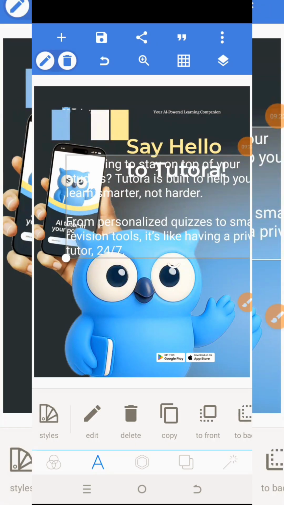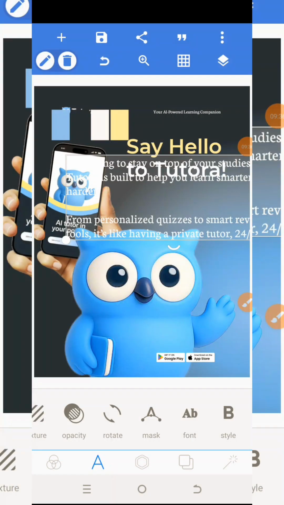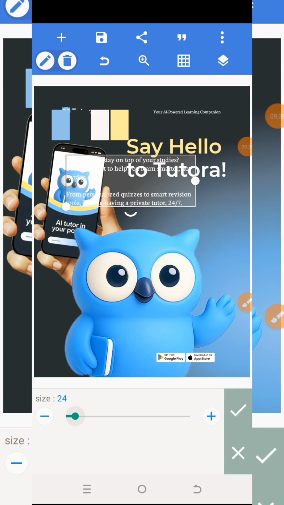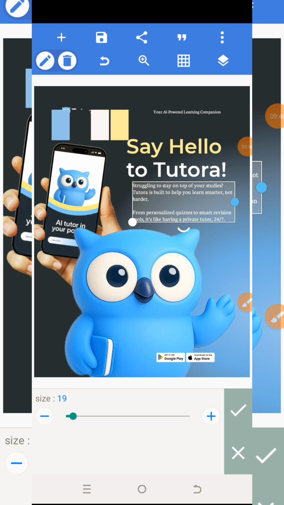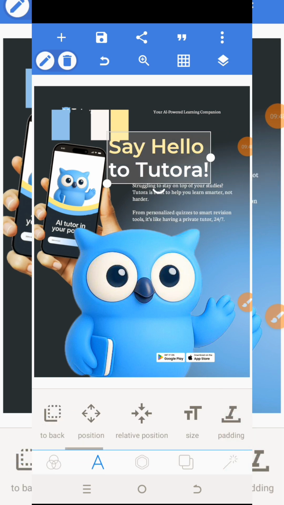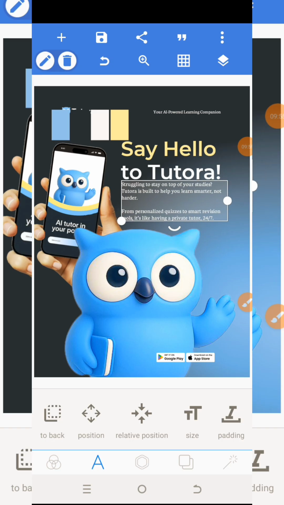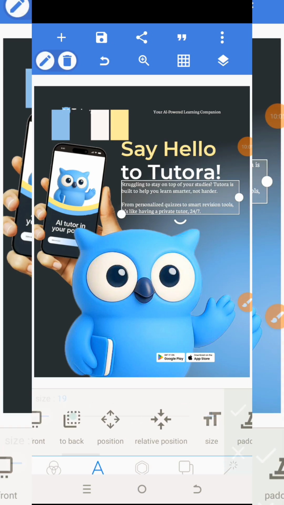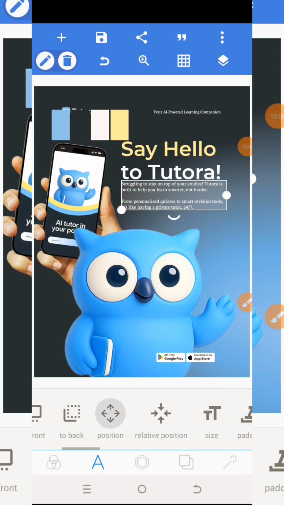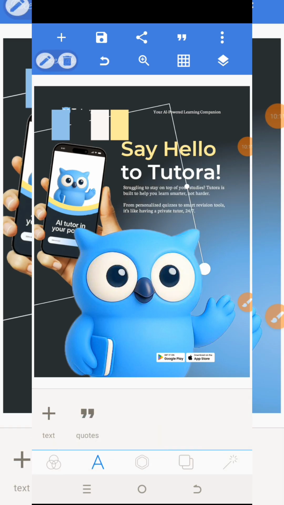Yep. So for this also I will go with neutral regular, and then I will decrease the size. Yep, decrease the size. Let me decrease the size again. Yeah, so this is good. This seems to be good.